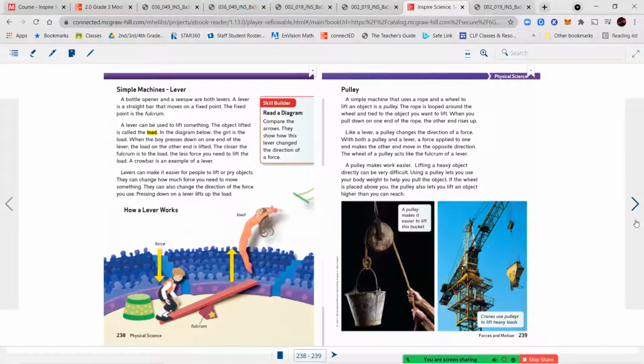Now we're going to read about each different kind of simple machine. Simple machines, lever. A bottle opener and a seesaw are both levers. A lever is a straight bar that moves on a fixed point. The fixed point is called the fulcrum.